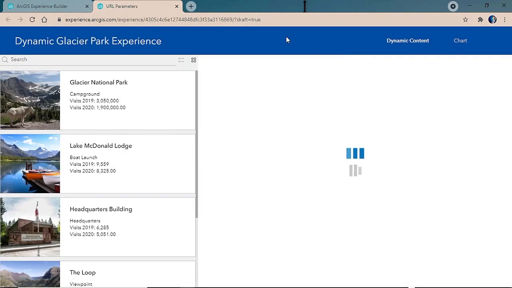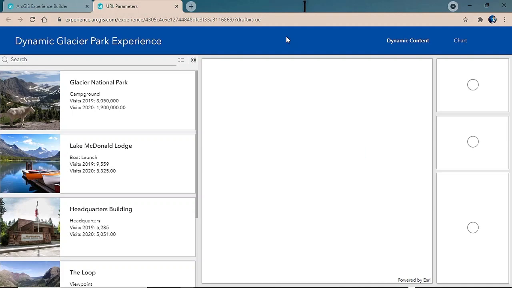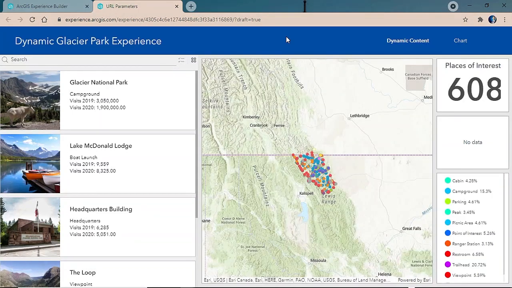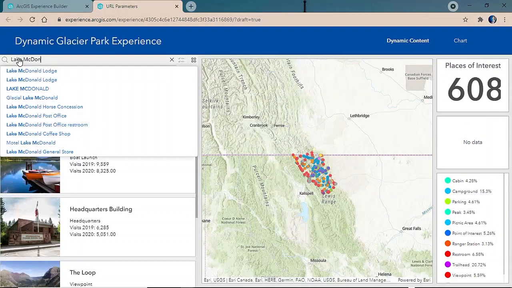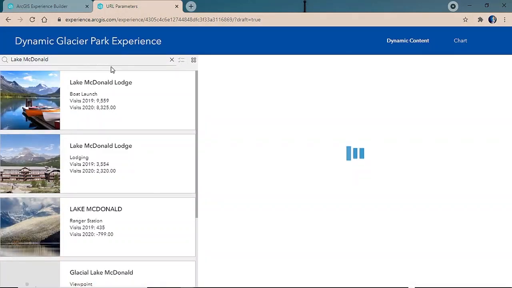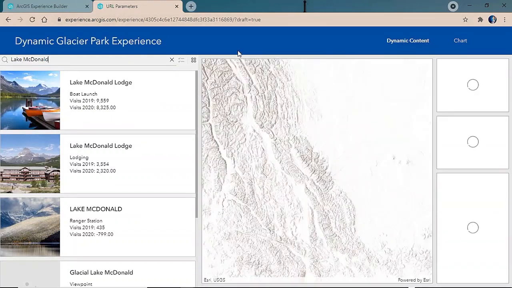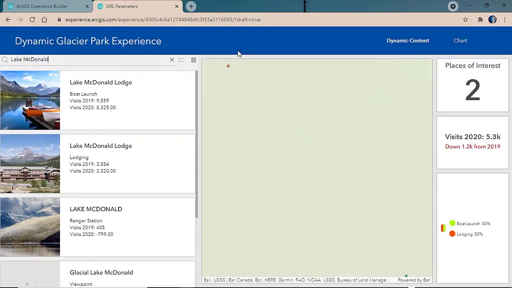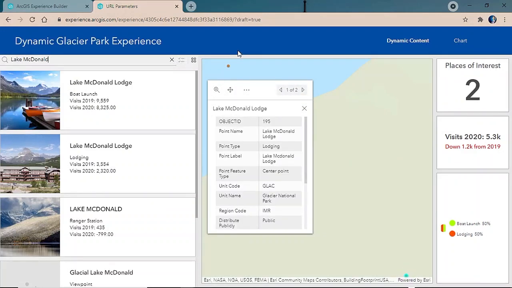When the application loads, we're greeted with an overview dashboard showcasing all the critical information we need to know about Glacier National Park. Then, when we search for a specific location, in this place, Lake McDonald, and hit enter, we'll have the URL parameters dynamically passed between the experience and dashboard, enabling us to filter down to the 2 Lake McDonald locations we're interested in, and then giving us the additional information that we can view seamlessly integrated between the dashboard and experience.